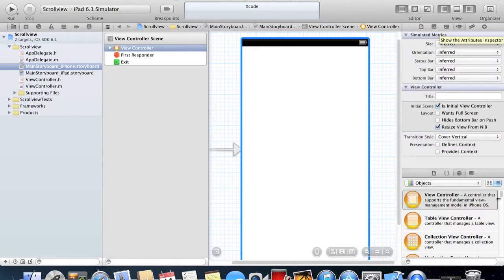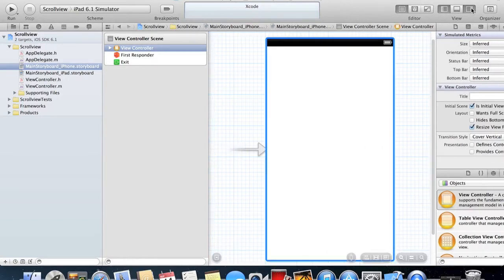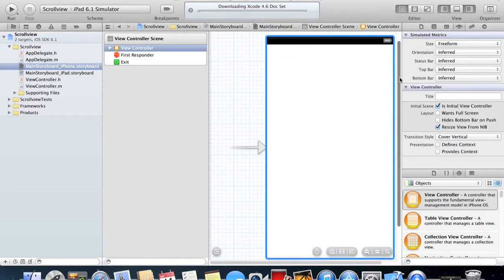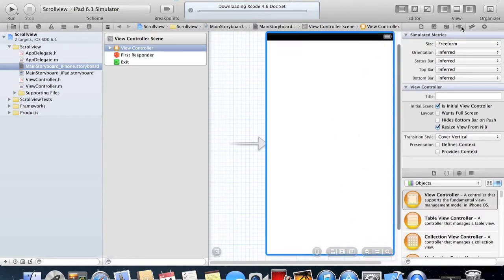You want to click this, but if you don't have this bar down the side where it says View above it, you can choose to put it on, and it's this one here. So you want to go to the attributes tab, and where it says size, next it will say inferred, and you can choose to set it to three other options, and we want to click on freeform. Now what this allows us to do is extend the length of the storyboard.